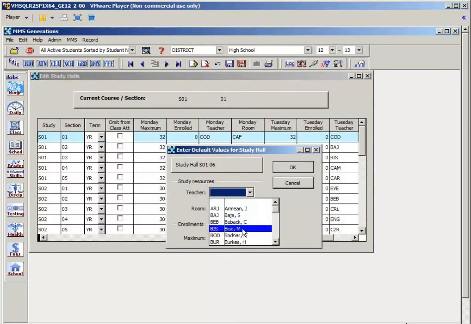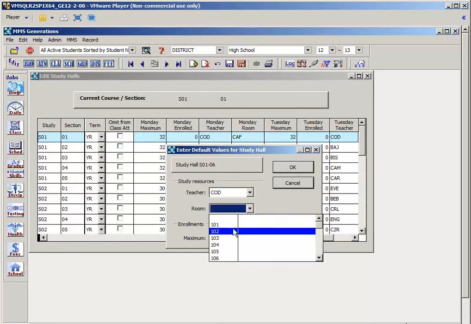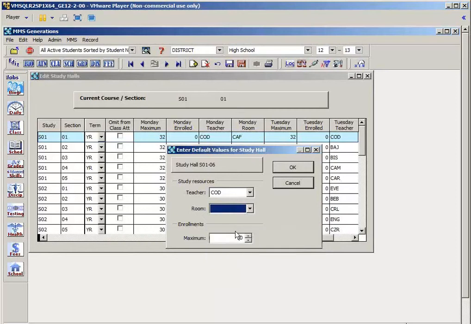So I might need to look at Codman for first period. I can say what room Codman is going to be in or which room the study hall is going to be in based on my teacher and room availability. And I can put the maximum number in that room. So if I want to make 30 or 35 my maximum, whatever the number is for that room, I can specify that and then click OK.